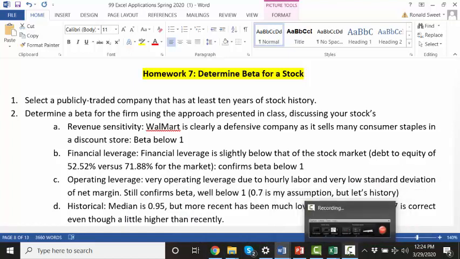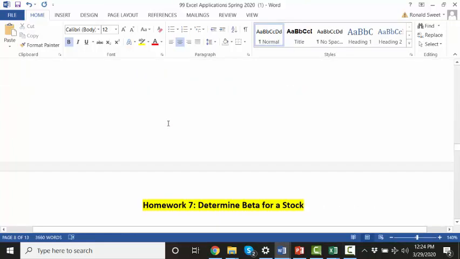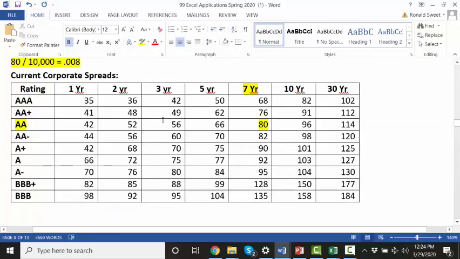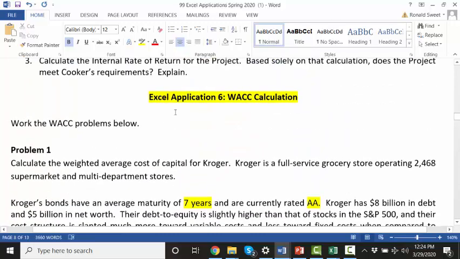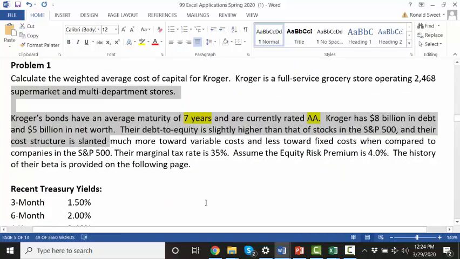Now what we'll do next session, which might be a little bit shorter, is go back and finish Excel application 6 for problem 1 that we had started last time. That'll end this particular session, and then you'll have everything you need to finish 2 Excel applications.